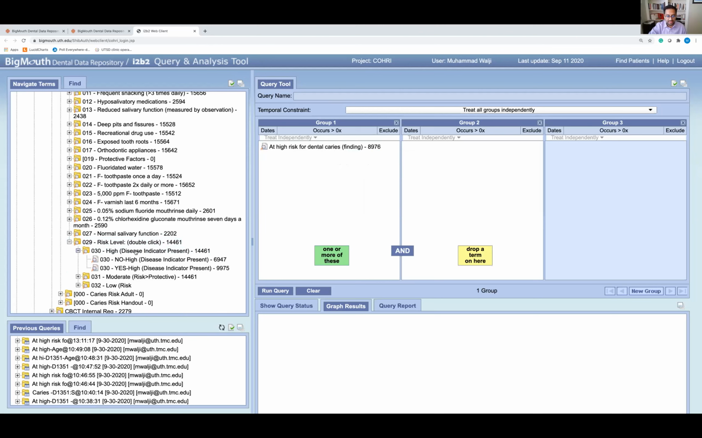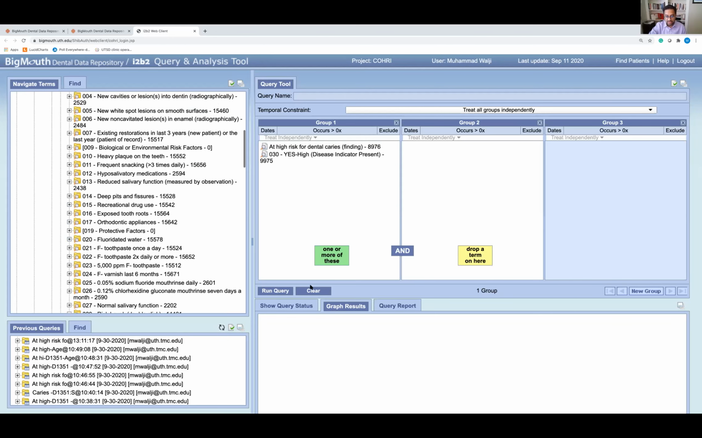because if I had selected this folder, it would find anybody who has answered either yes or no. So I'm just going to go here, yes to high risk. And you can see that there are about 10,000 patients here. This basically tells me that there are this many patients who have high risk caries, either as a diagnosis or as a form. And let me hit run right now.